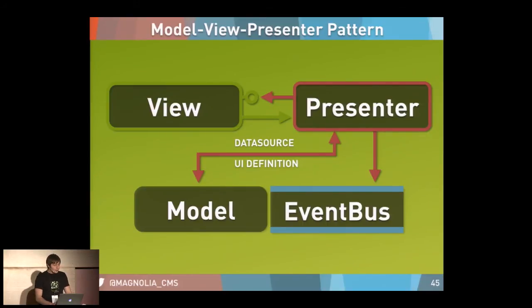And the view here is just a pure Vaadin view, like all Vaadin developers know it, just a composition of Vaadin components. And the presenter is just something that you can easily understand. It orchestrates the view and connects Vaadin to Magnolia services, for example, through IOC, and it's able to communicate with other parts of the admin central by means of an event bus.